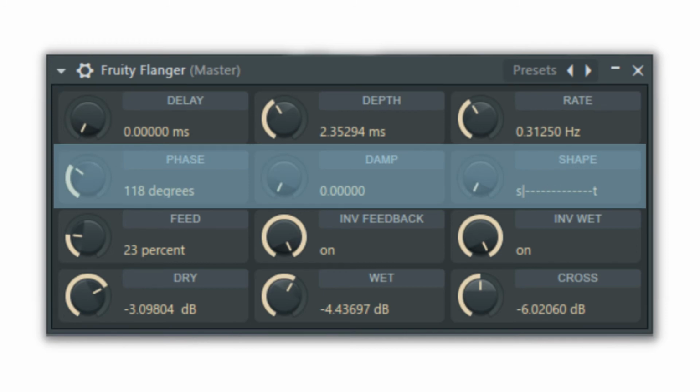Using a lower setting here will give you a stereo sound that is simple and barely noticeable, while increasing it will create a widening effect on your audio. Damp will pull out some of the higher frequencies of the final output when you increase the value, and shape will determine the shape of the oscillation. So if you want a choppier, more abrupt flanger, move this setting more towards the triangle setting.